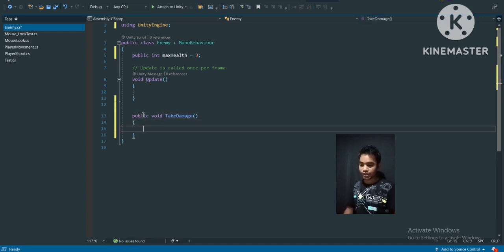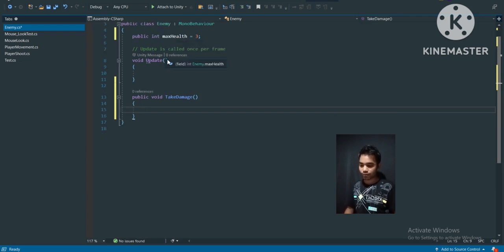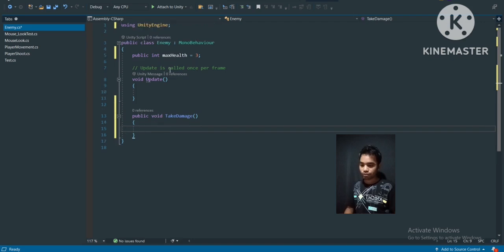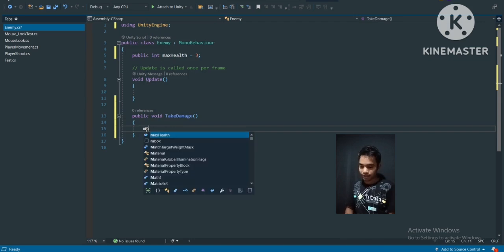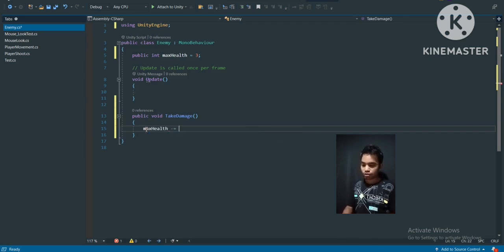So what we want to do inside the take damage function, really apologize for the background noises, is subtract from this max health, minus equal 1 unit. So let's call this take damage function for the first time. Max health, as you can see, is 3. So 3 minus 1 will be 2, and if we call it a second time, 2 minus 1 will be 1, and if we call it a third time, 1 minus 1 will be 0. So the max health will hit 0.